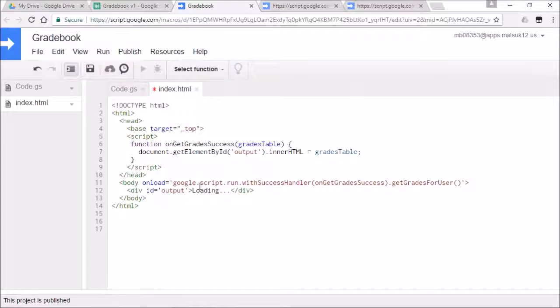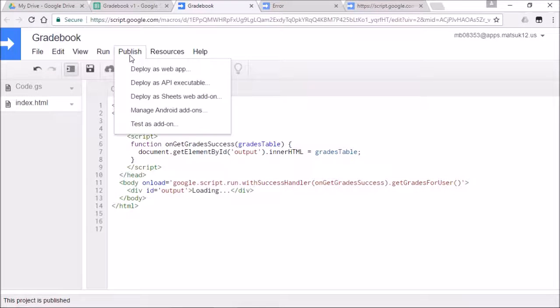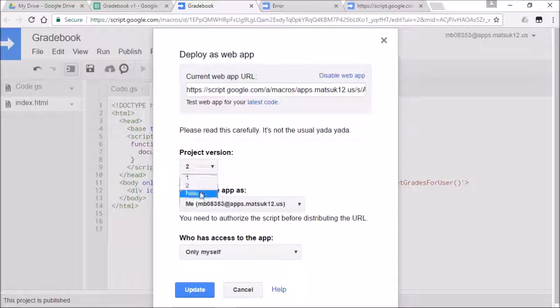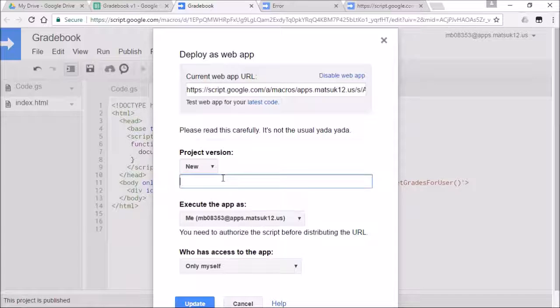Okay, so if I go ahead and save this, and then I try testing it over here by hitting refresh. Uh-oh. Authorization is required to perform that action. What is going on? Let's try publishing this again, deploying it as a web app, and just go to new and say finished basic version of Gradebook. Update.